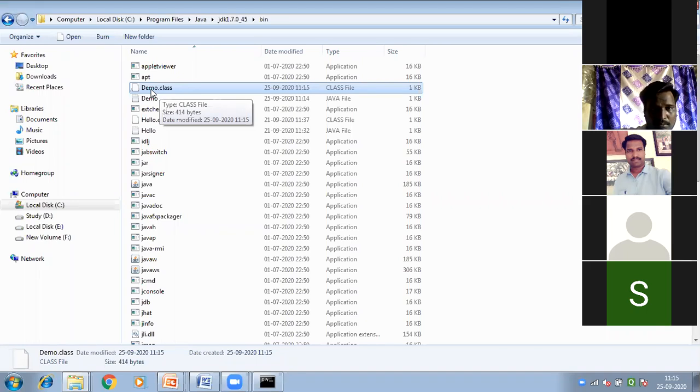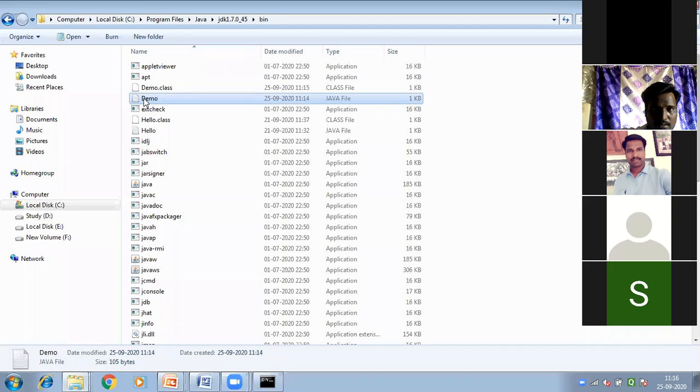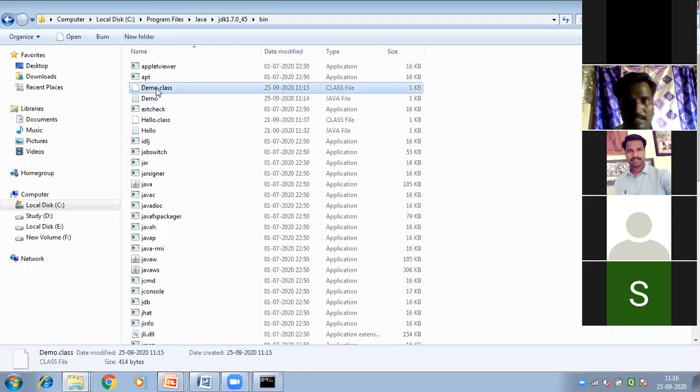I'm placing the mouse cursor over there. What is the file extension here? What is the name of the file extension? This one is the Java file, and this one is the class file. The class file is nothing but the bytecode generated when you compile your source code.